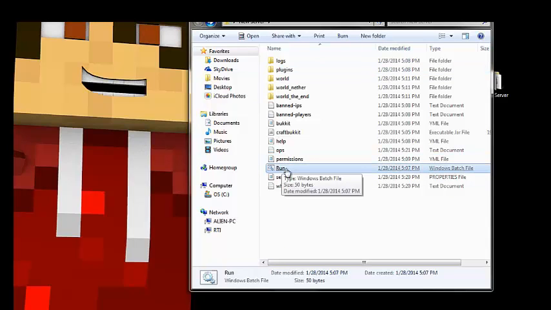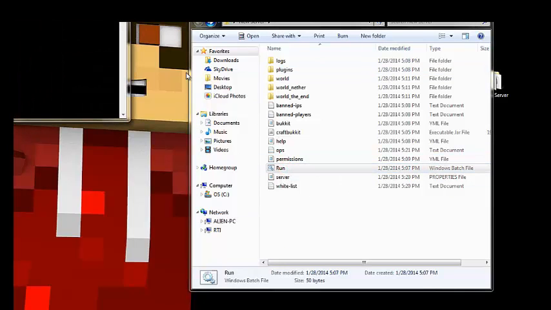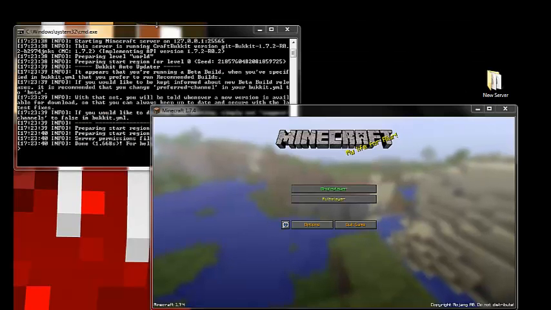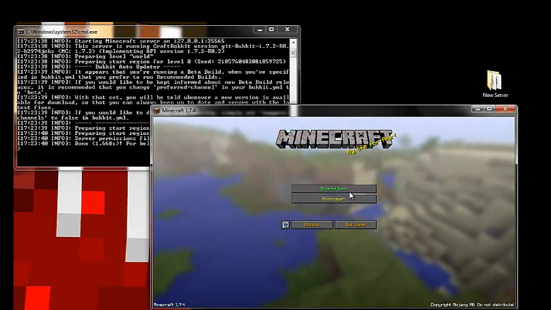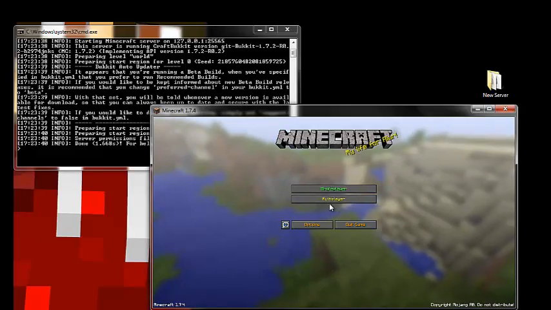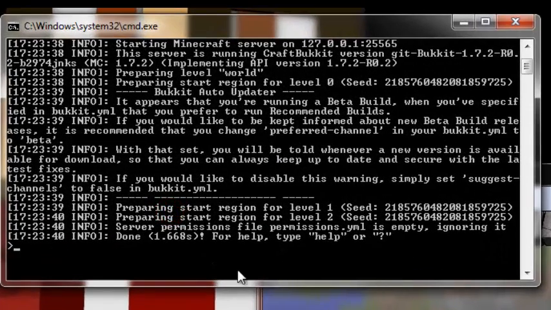Alright, so that's everything. We're going to run the server, and I will meet you in Minecraft. Okay, so I'm sorry, the GUI is a little small, but alright, we're in Minecraft, and we can see here in our console that the server started up successfully, and it says done. It started up in 1.668 seconds, so that's fast, and you always want that to be low. That time will change depending on how many plugins you have and how server intensive they are.